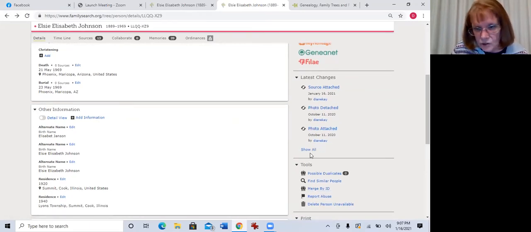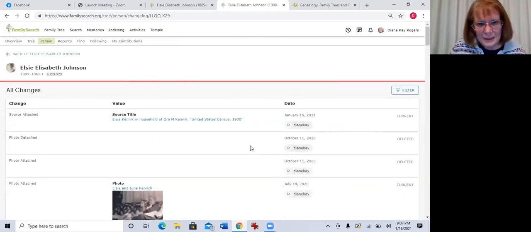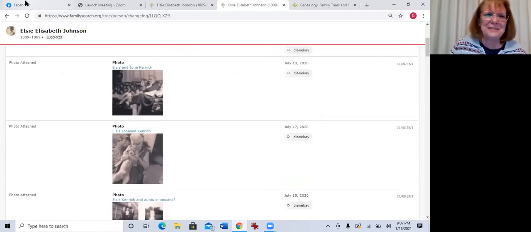This is helpful, latest changes, because if somebody does make a change that's completely wrong, you can go in here and you can see who did it. And you can send them a little email and say, is there a reason why you did that?